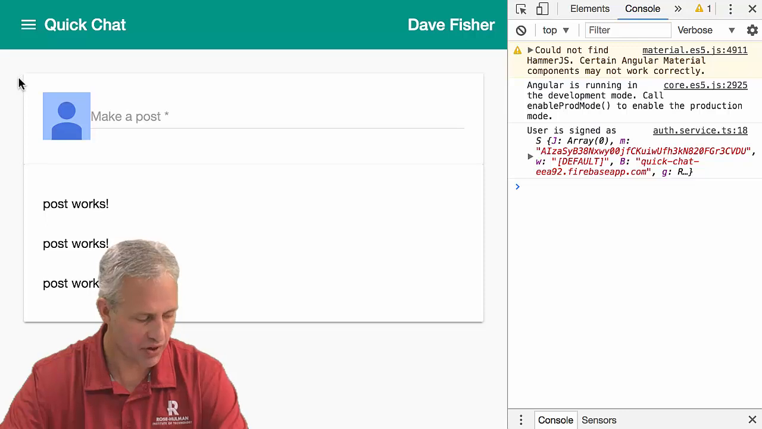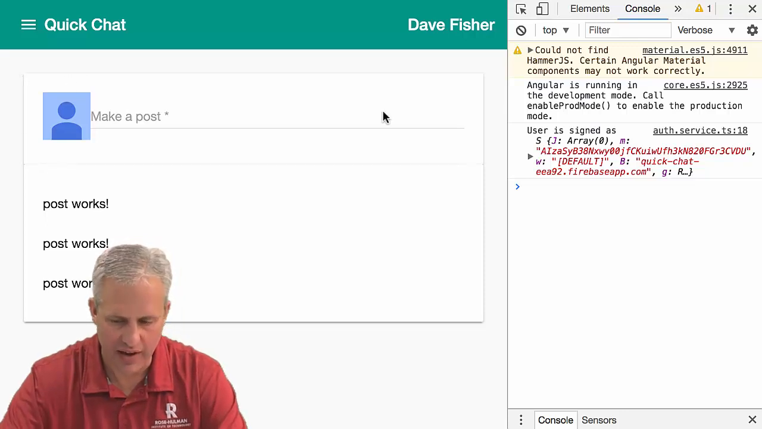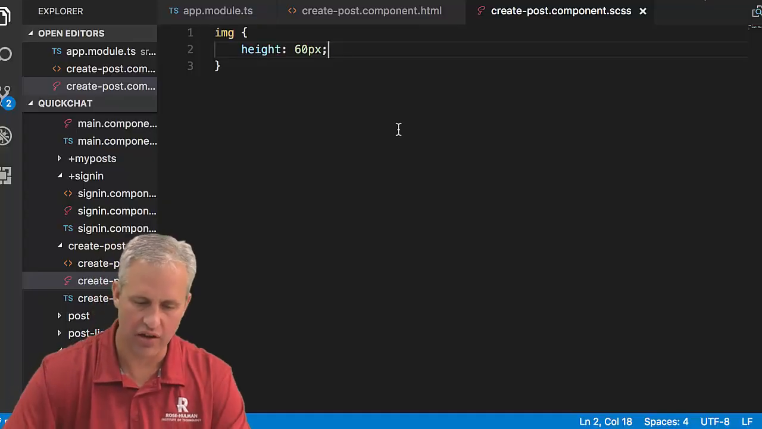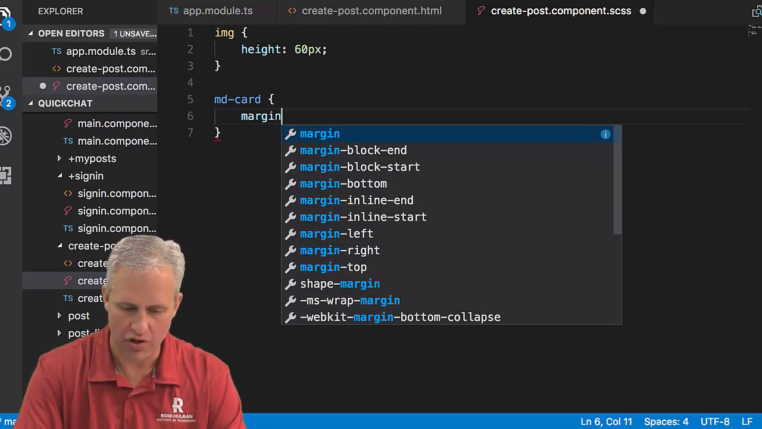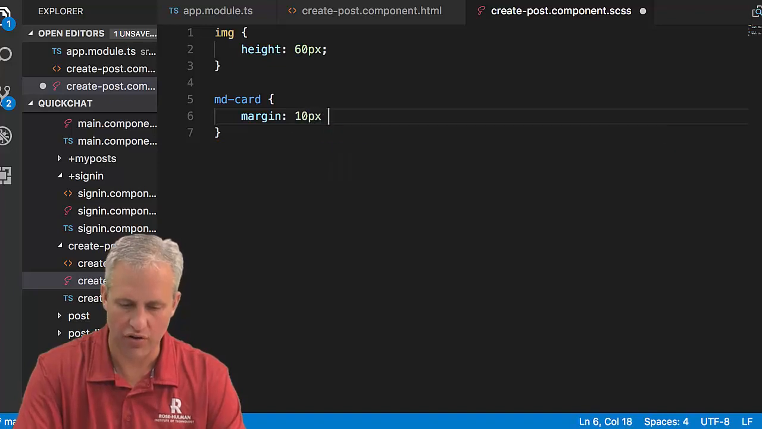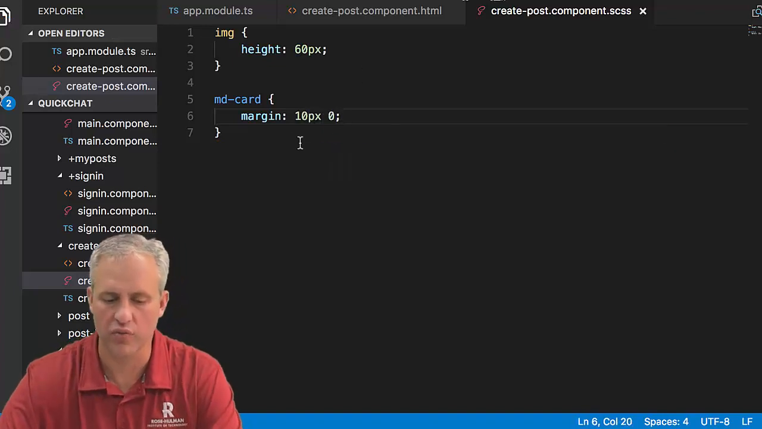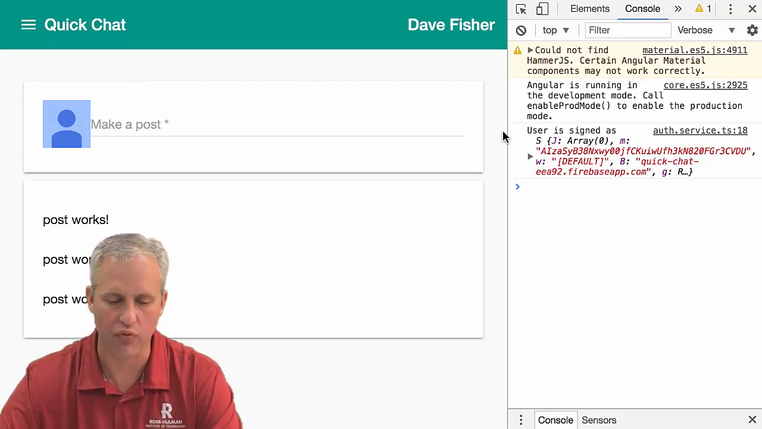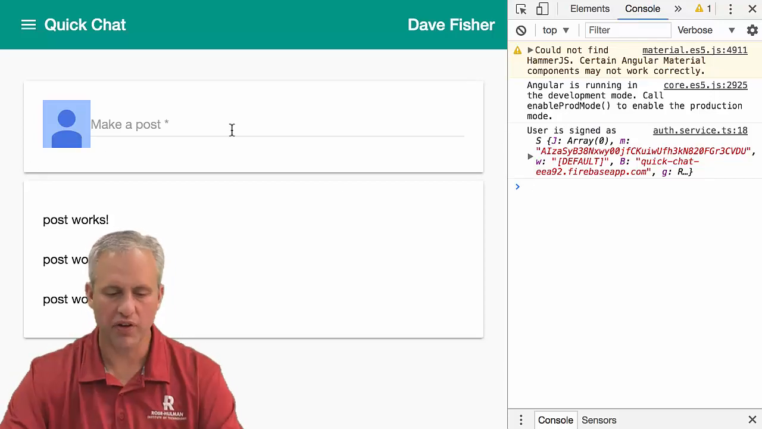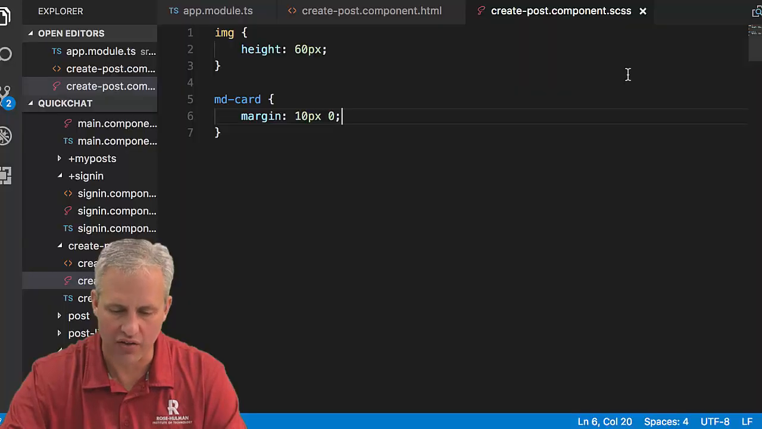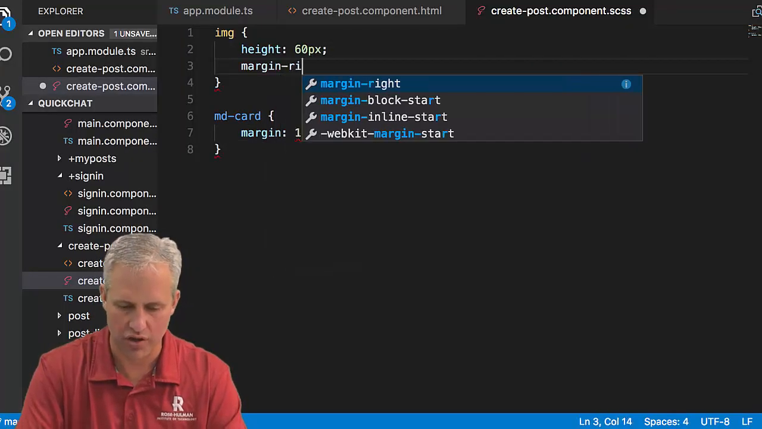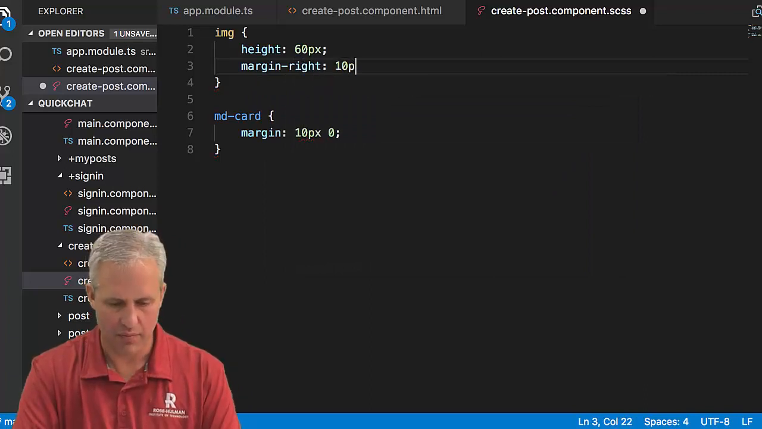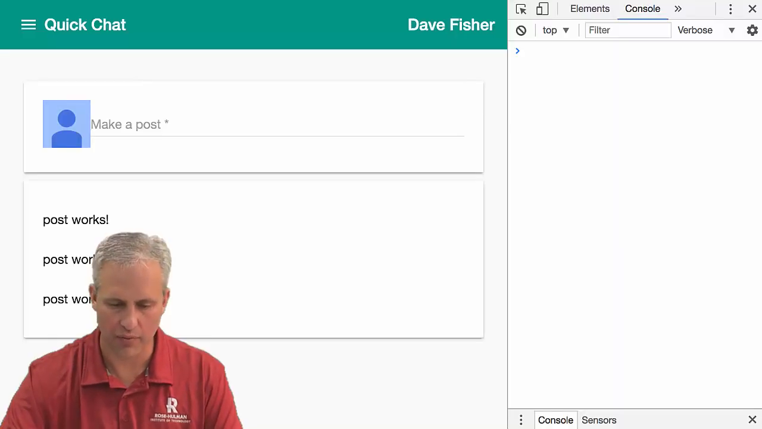And the card, I think, looks pretty good. If you wanted to get a little gap around the card, you could just give it a little margin. So you'd say md-card margin. You can give it a margin on the top and bottom just like this. So if you just wanted like 10 pixels, just to kind of leave a little gap for you. So I think that looks pretty good. We might also want to not smoosh the text right up next to him, so we can just say margin-right 10 pixels, I think would kind of get him off a little bit.